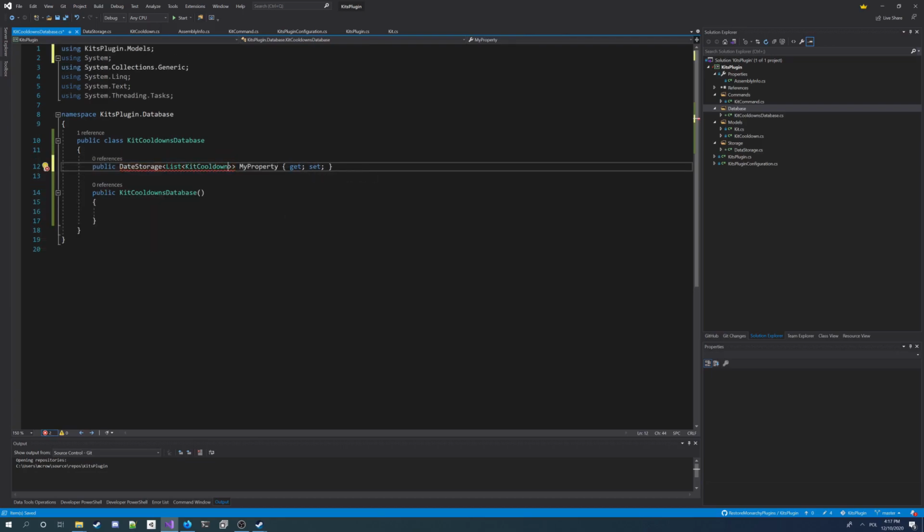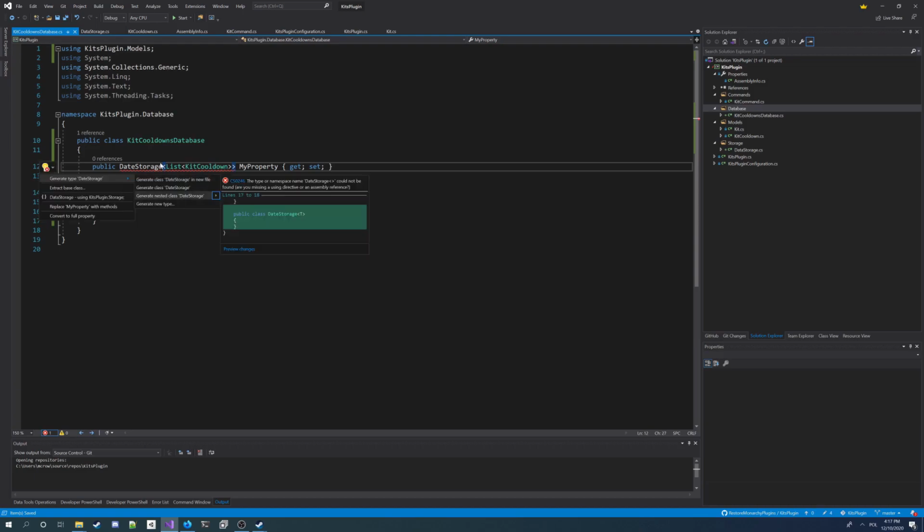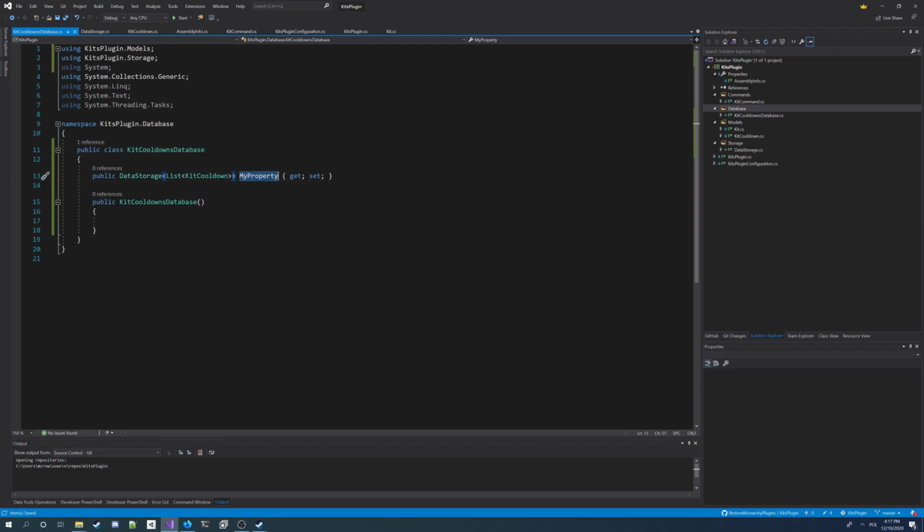Now I'm using for models. And I'm gonna add a using for storage. Data storage using kits plugin storage, yes. And I'm gonna rename the property to data storage. And I'm gonna make it private. Okay, and now I'm gonna initialize it in constructor.